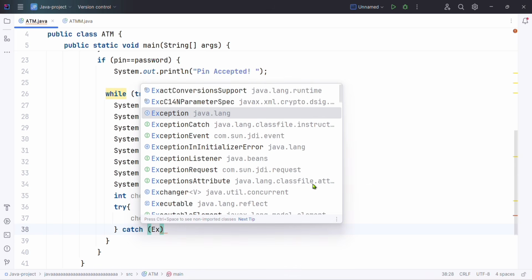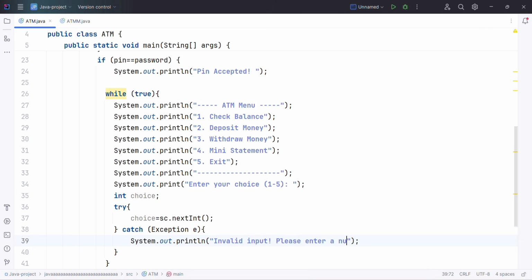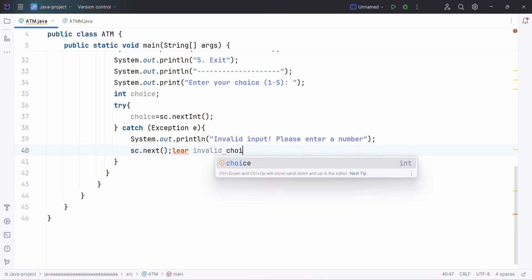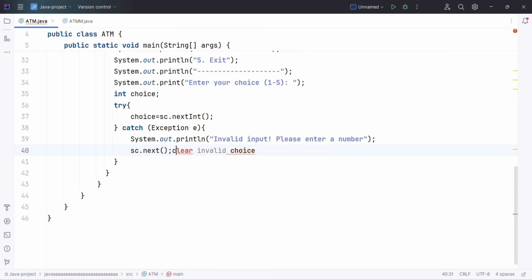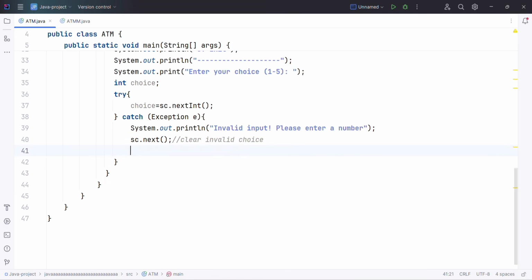and again we can use Exception e, and simply print System.out and we can type here "Invalid input, please enter a number." And again we can use sc.next() to clear. If the user tries to enter something wrong, then we can clear the input using sc.next(). Clear invalid choice. Okay, clear invalid choice. Again we can use continue.